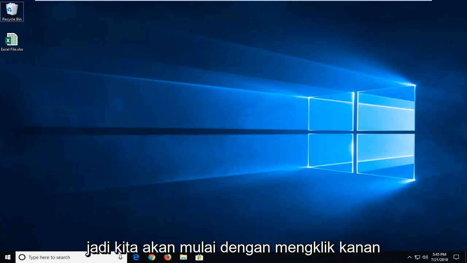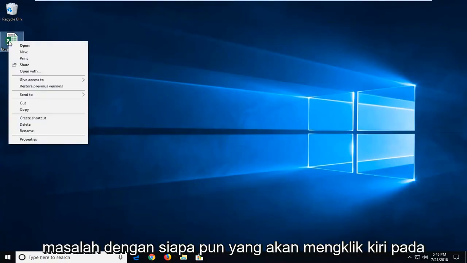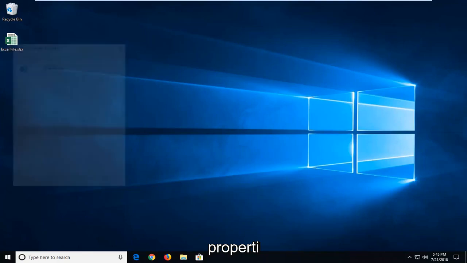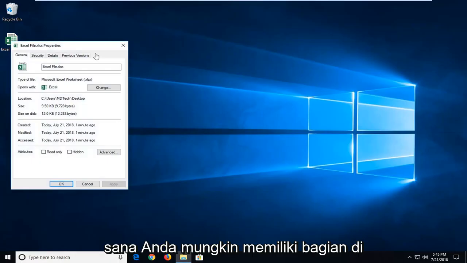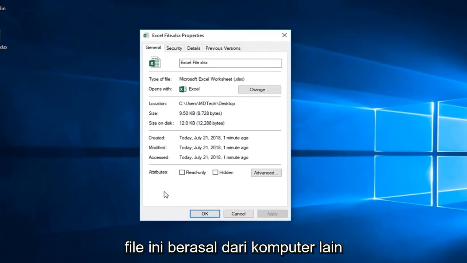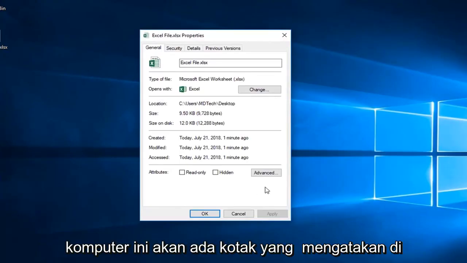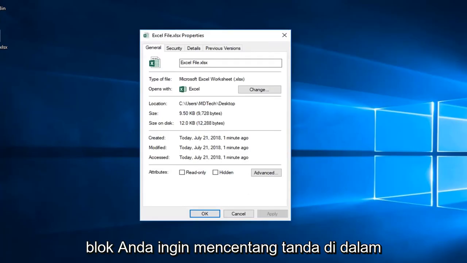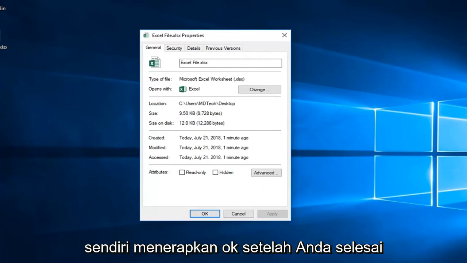So we're going to start by right clicking on the file itself that we're having problems with, and then you want to left click on properties. Once you've done that, you might have a section underneath attributes that says security: this file came from another computer and might be blocked to help protect this computer. There'll be a box that says unblock. You want to check mark inside the box that says unblock and then left click on apply and OK.